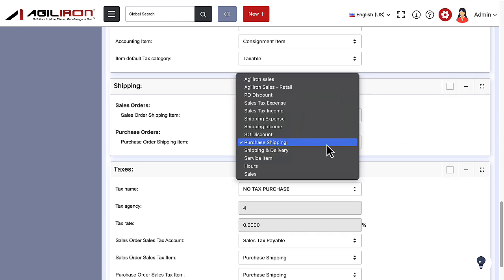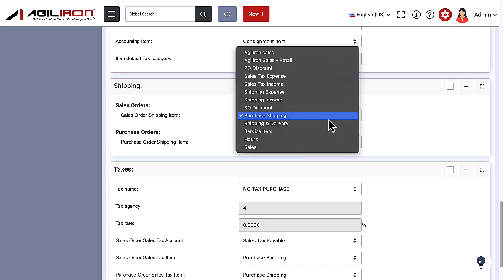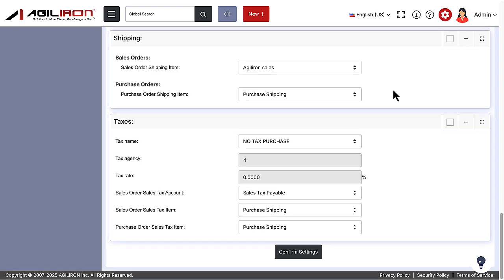Shipping. The mapping for the shipping fields are pulled from lists, products and services in QuickBooks. Select a QBO item enabled for the sales order shipping item and the QBO item enabled for the purchase order shipping item.